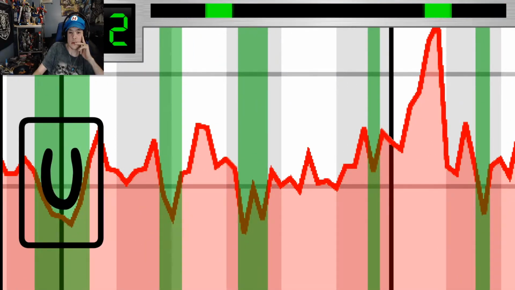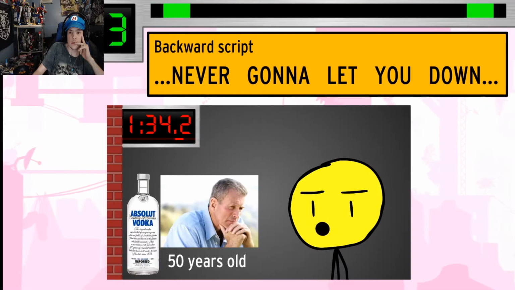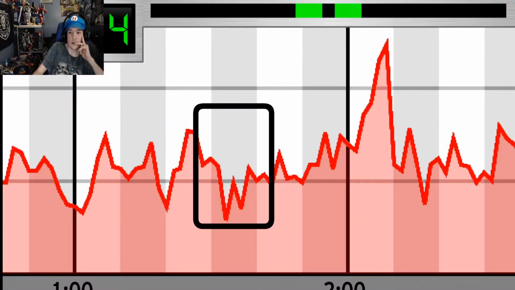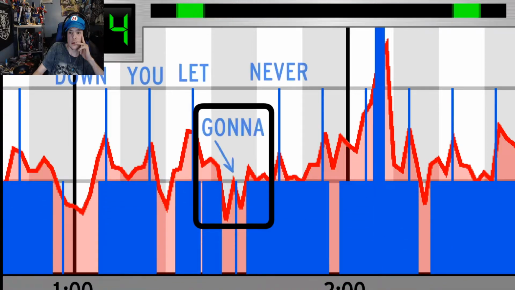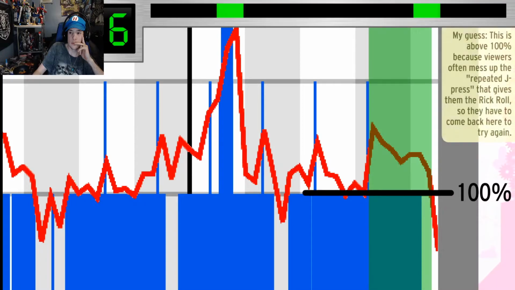This one's U-shaped as expected, but I can't find a reason for why this one would be double U-shaped. You're seriously gonna... Oh right, it did have a reason. I had to send you guys there to rickroll you. Also, there's no reason this region should be above 100%.